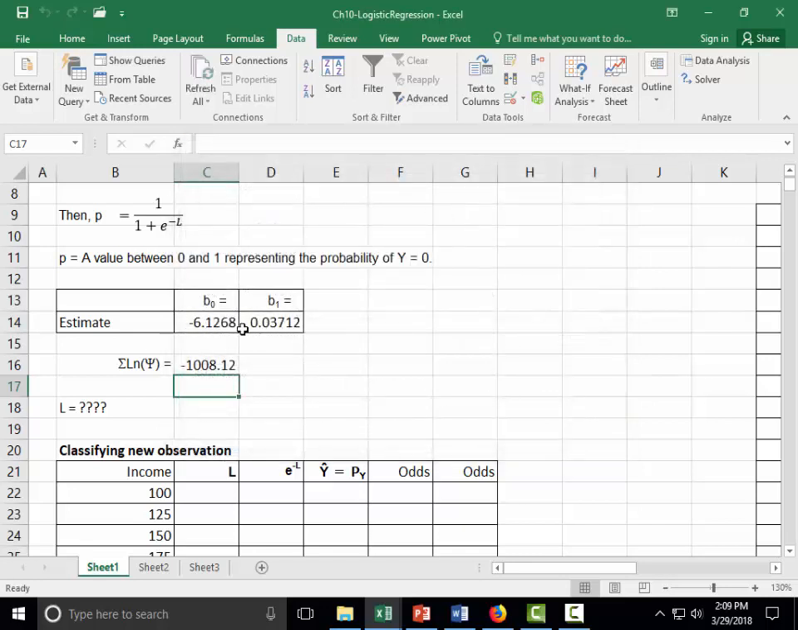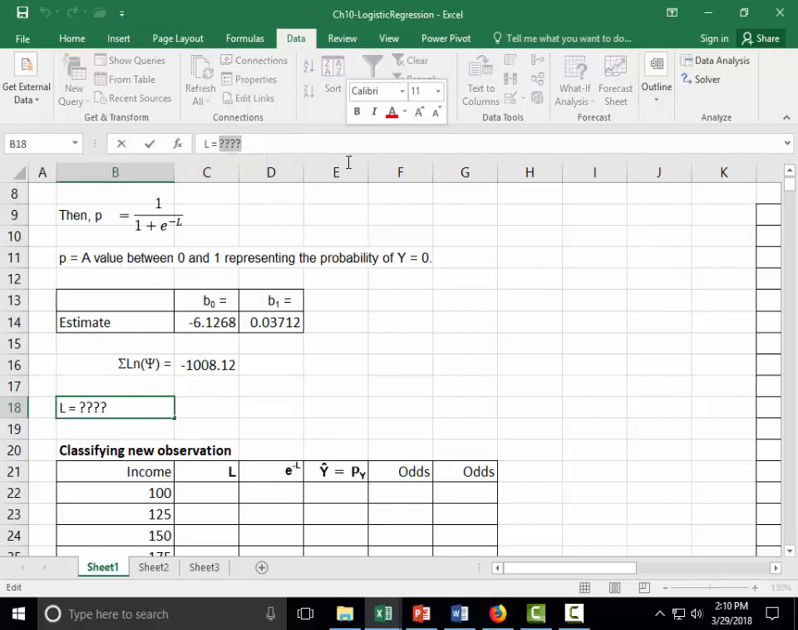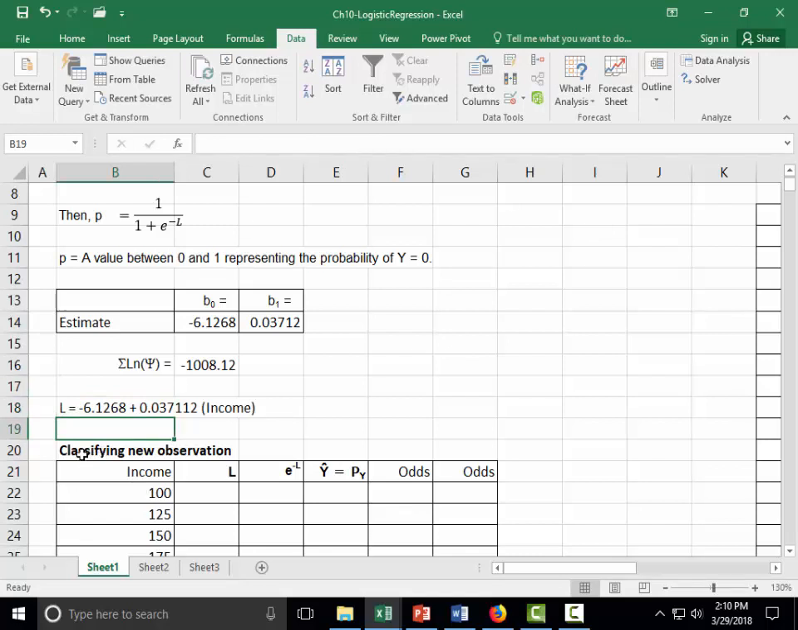So that gives us an estimate that maximizes the value of this likelihood function. Okay, so our logit function is b sub 0, so that is minus 6.1268, right, plus 0.03712 income. So that is our logit function.